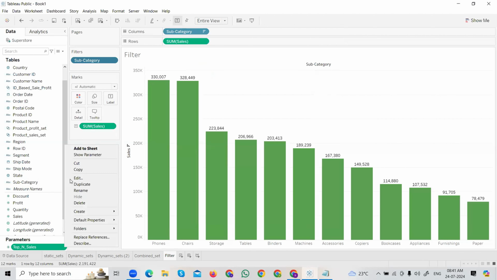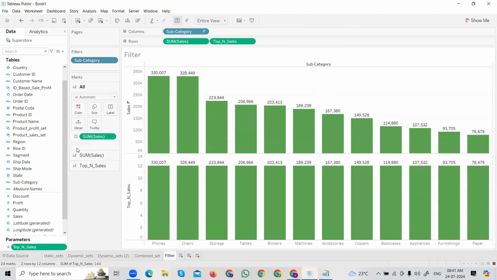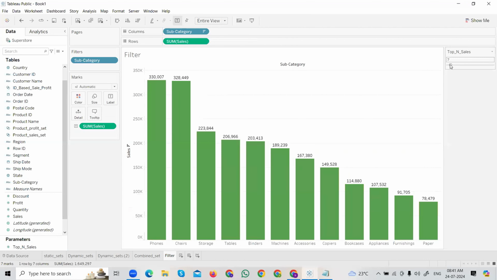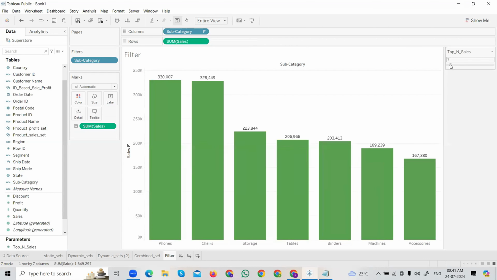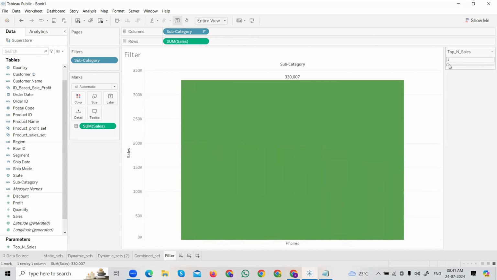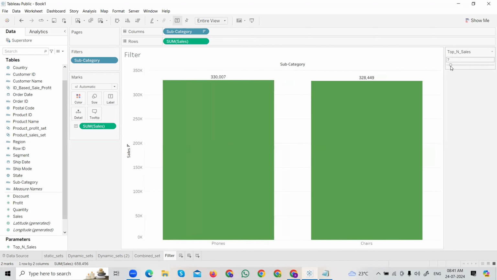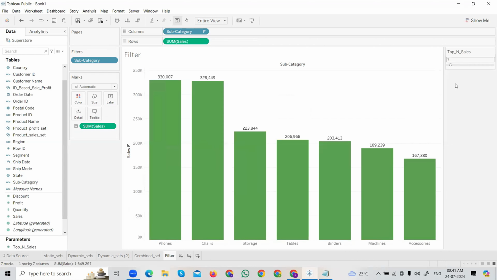Now if I just click on the downward arrow, add to the sheet, or let's show the parameter. Show parameter. Sorry, I forgot to click on apply. So now if my manager asks me, Kamal, can you show me top 5? I have given the custom option. Not top 12, top 6, top 2. Whatever he wants, he can pick.